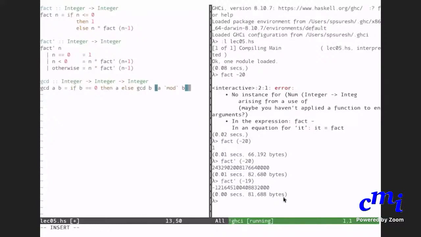If A is smaller than B, anyway A mod B is just A. So in the first step, you will flip. After that, you will always maintain this fact that the first argument is greater than or equal to the second argument. Is that clear? The moment the second argument becomes 0, you know that A is the GCD. Okay, and hopefully this works.